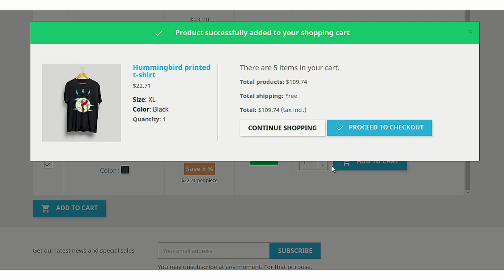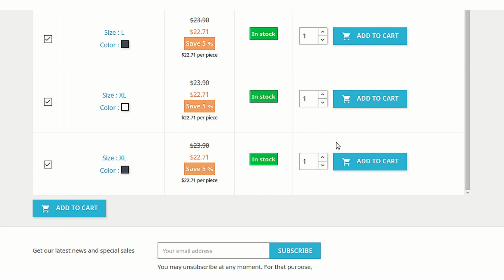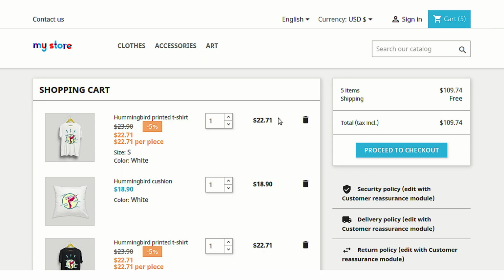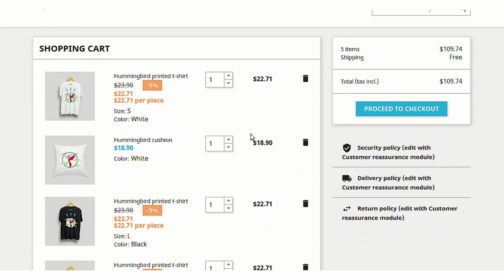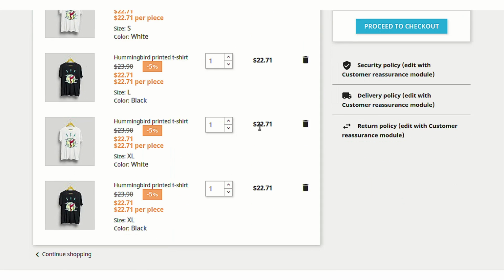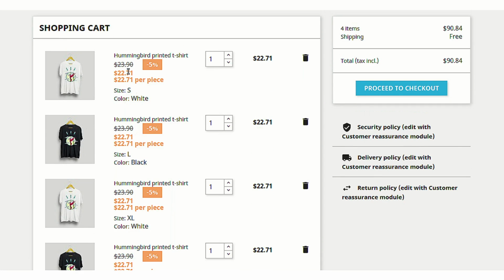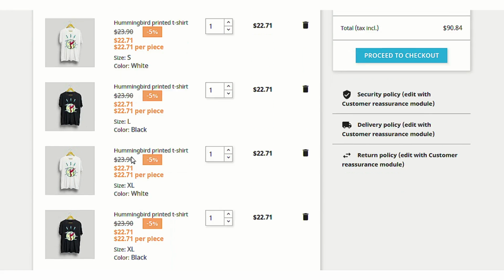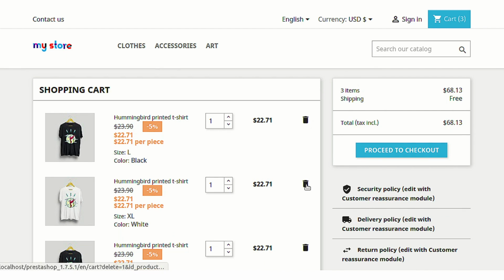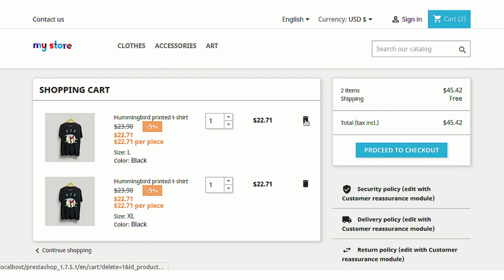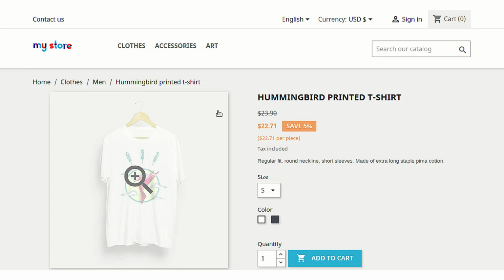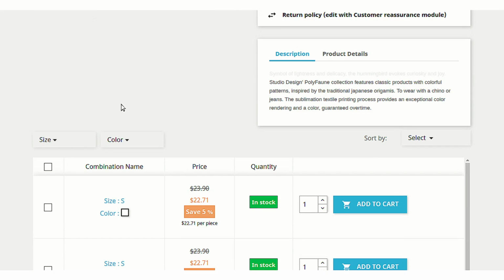On clicking this add to cart button, we will go to the checkout page to see what all products are added into the cart. As you can see, this product was already added in the cart. Let's just remove that. You can see that all the products that we have selected are now added into the cart in one go only. So the bulk add to cart button would be beneficial for such cases where your customer wants to add multiple combinations of a product into the cart.